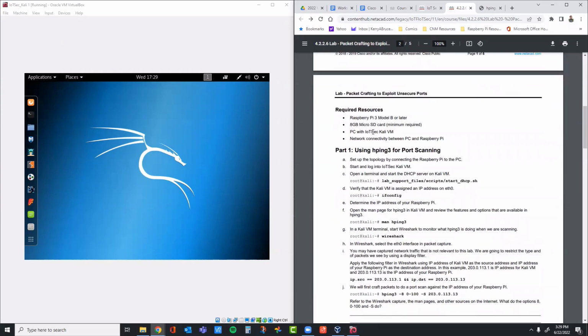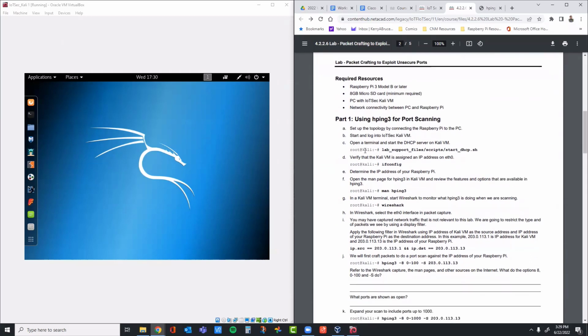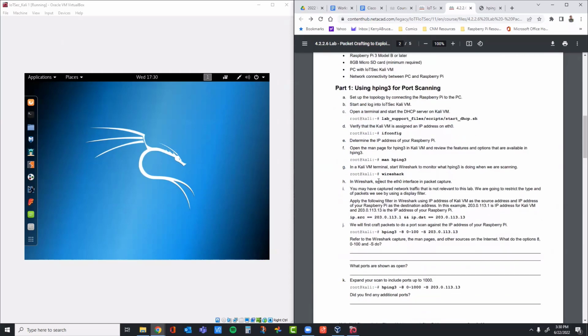We need the Raspberry Pi, we need a Kali Linux, we need network connectivity between the two. Step one, or part one, A, B, C, D, E. We've done all of those in the last lab, right? So you should already know your IP address for your Kali Linux box. You should already know your address for your Raspberry Pi box. Okay. They want us to open the man page and review the features and options that are available.